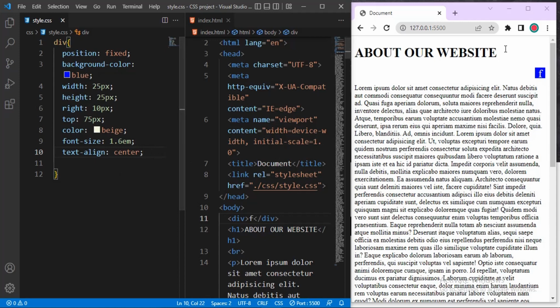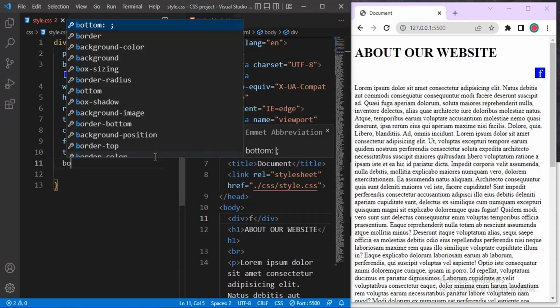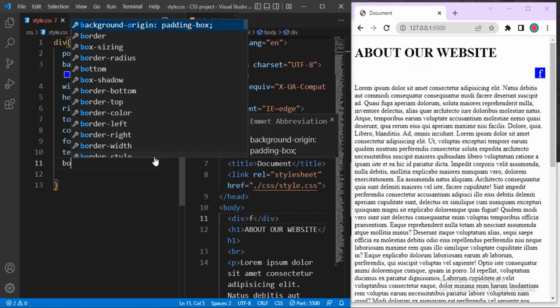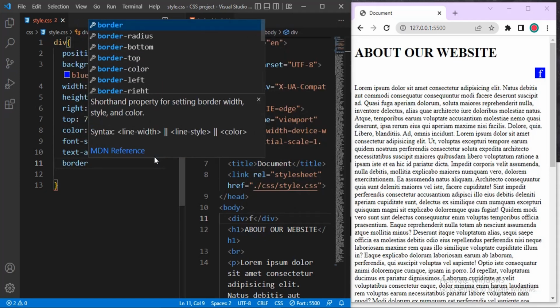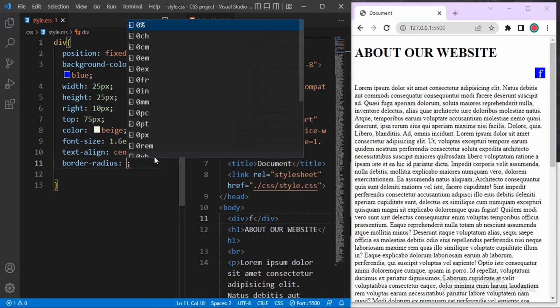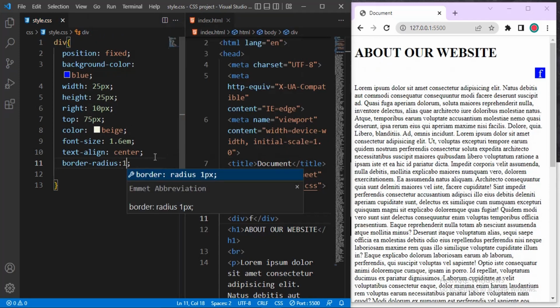So let me curve the edges of this square so it will be kind of curvy. Let me use border radius. Where is it? Let me type it. Let me say border radius. Let me give it 10 percent or 10 pixels. Let me see what it looks like.